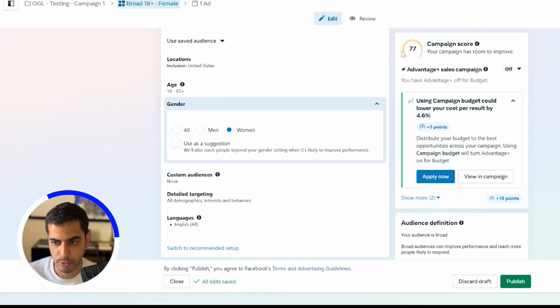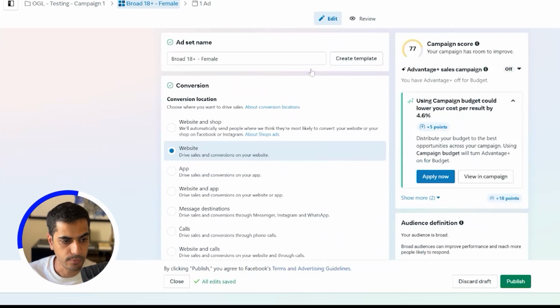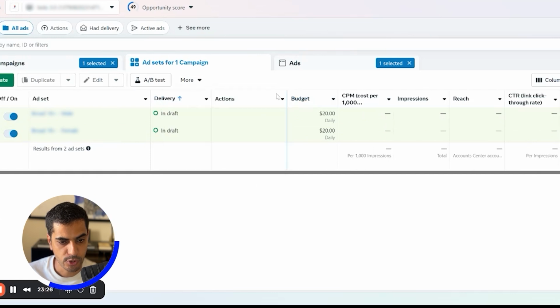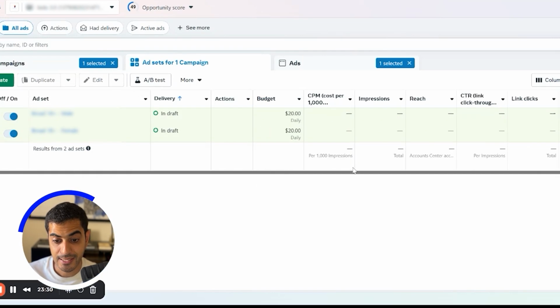It's very, very important. Don't get scared by this number. Okay. So let's say this is your first campaign. You're going to click on publish. I'm going to start publishing the campaign essentially. And you're going to start seeing some results once your campaign gets approved and your ads get approved.